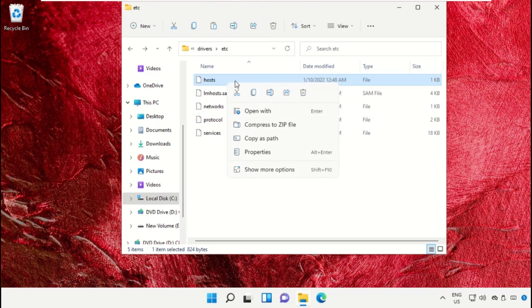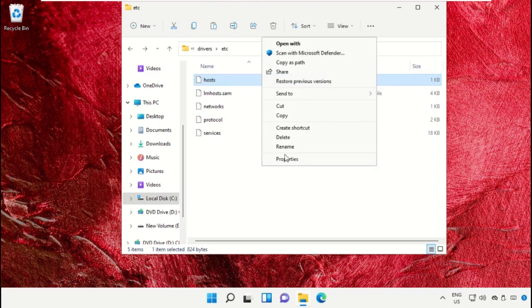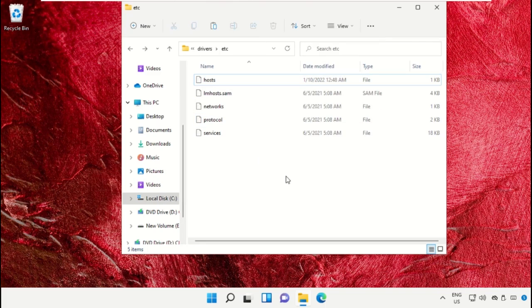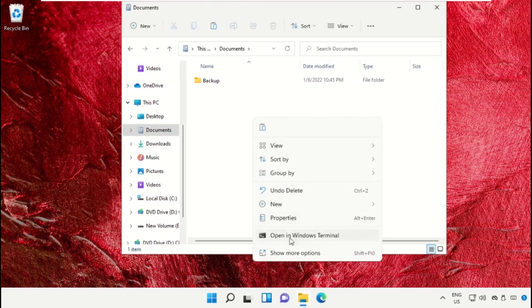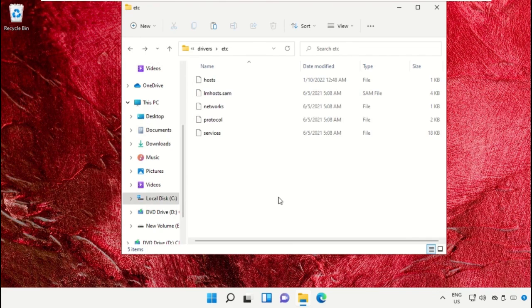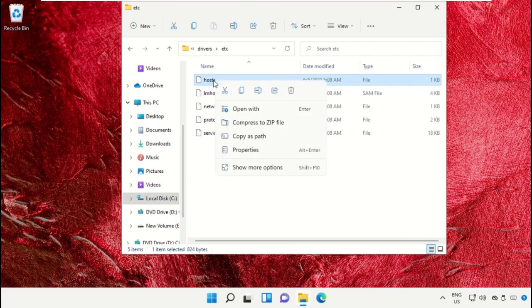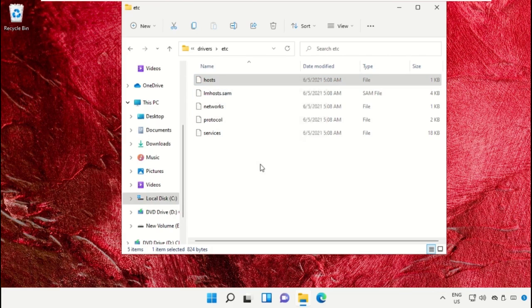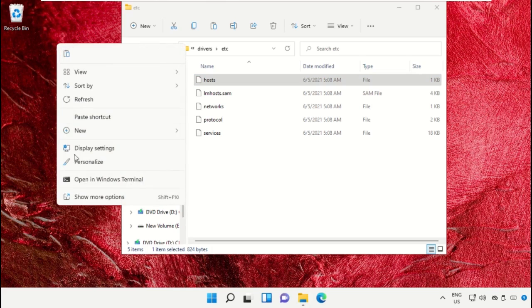Now right click on host file, copy it, then go to documents and paste that file here. Go back, then right click on it, select show more options, again copy it and paste that file on the desktop.